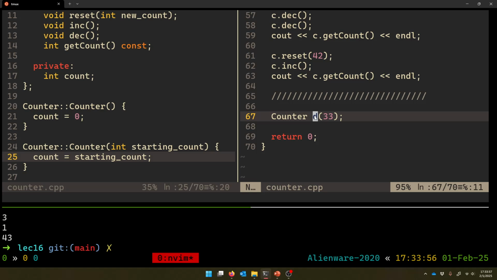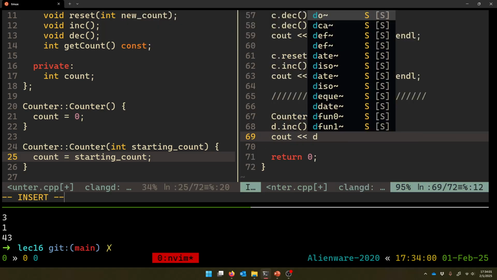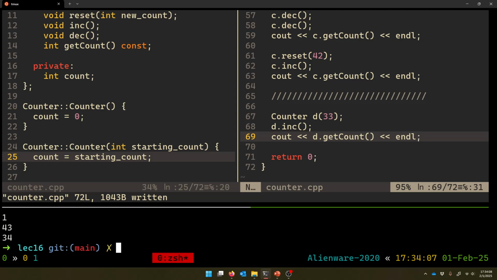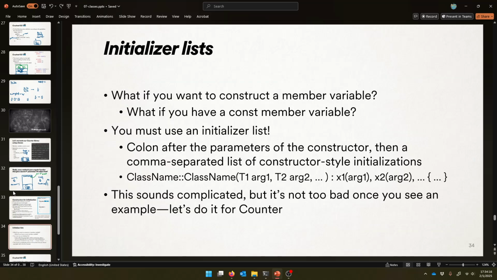You can use your counter now. It's been initialized. D.inc, cout, D.getCount. It'll print 34. Does exactly what you'd expect. Weird, huh? So yeah, those are constructors. Very, very useful. Okay. Next, with the addition of constructors, you get a new kind of syntax.